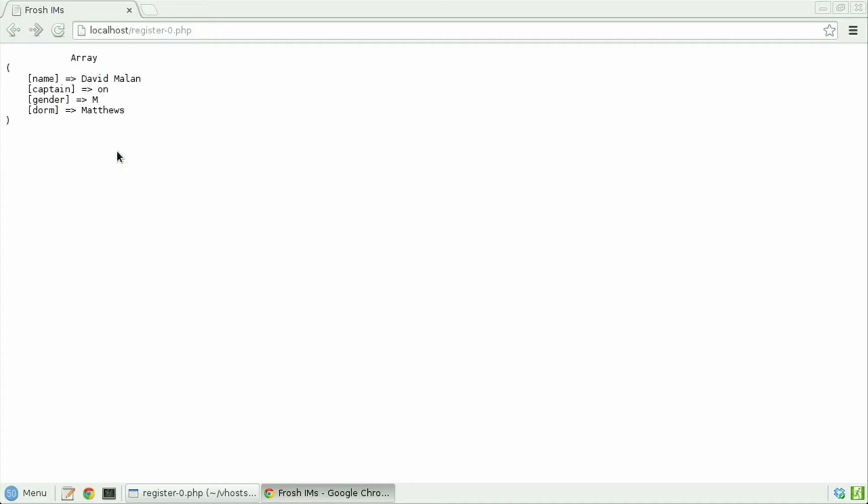In particular, notice that what the browser ultimately submitted to the server is a name, whose value is David Malan, a field called captain, whose value is apparently on, which seems to be the default value when a checkbox is checked, gender, whose value is M for male, and dorm, whose value is Matthews. Now, I haven't yet done anything with these values, but clearly, because PHP is bundling them up for me in this superglobal called $_POST, I'll surely have programmatic access to do something with those variables, like register this freshman.